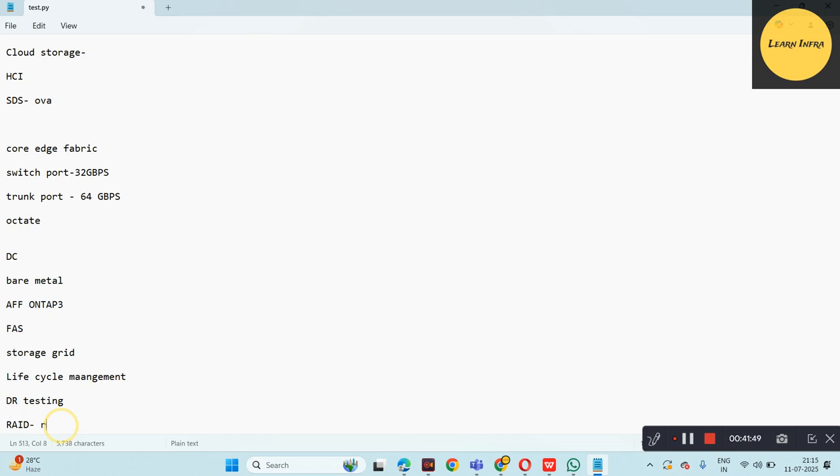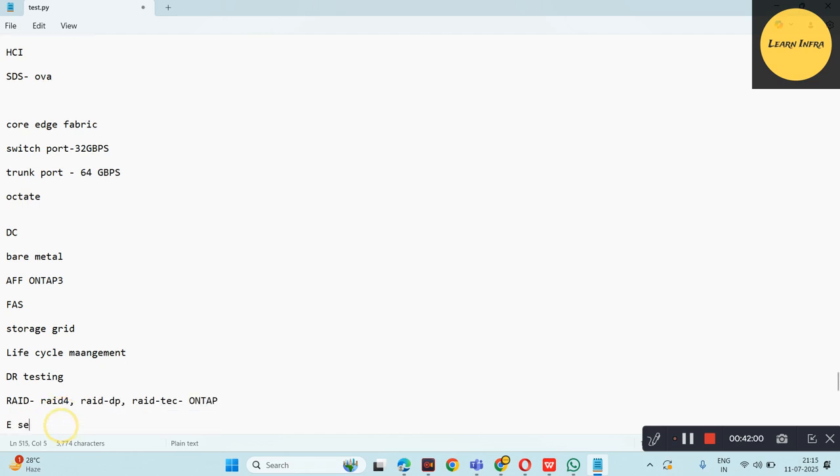So there are different RAIDs. In NetApp, we have RAID 4, RAID DP, RAID TEC. That is, I'm talking about ONTAP. And then we have E-Series. In E-Series we have RAID 6 only. There are 2 concepts there: storage pool and RAID group. In a RAID group you have RAID 10, I think, and RAID 6 is mainly used.